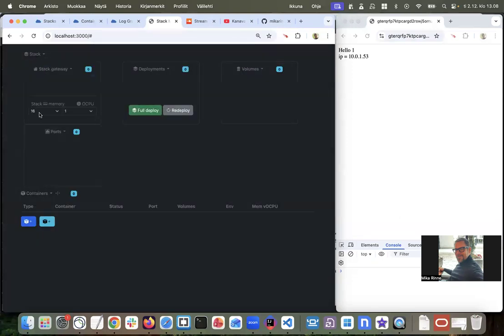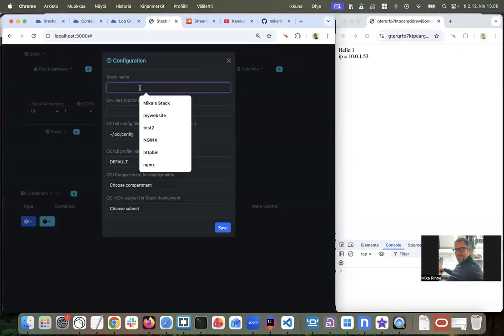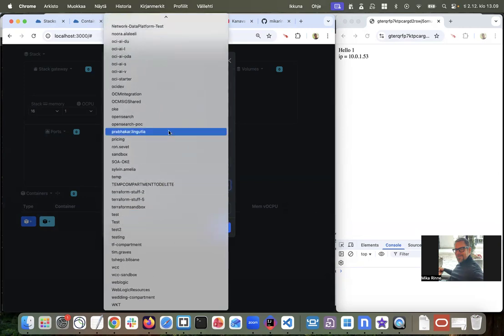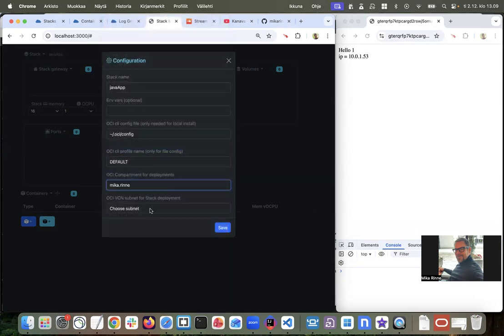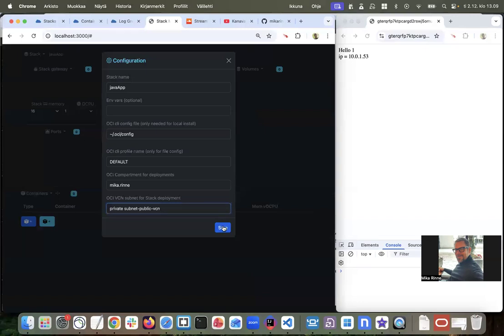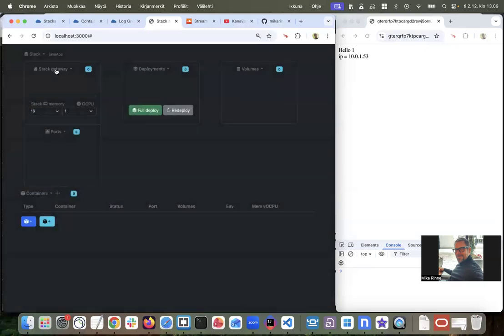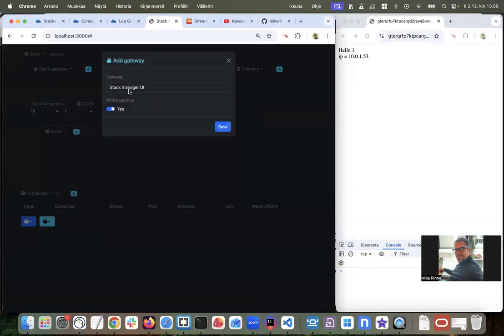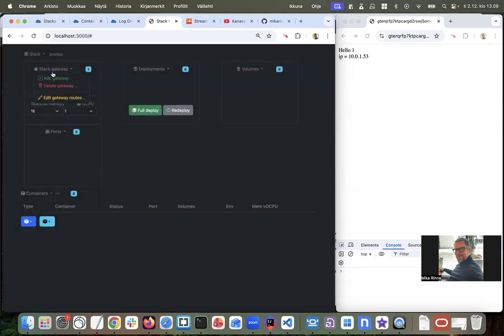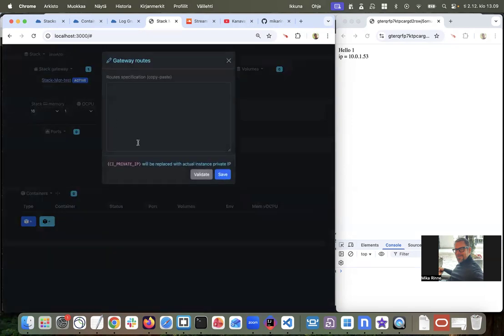Let's configure it. Let's put a name like Java app. Let's choose the compartment. Here, let's choose the subnet, private subnet. Okay, then let's pick the gateway. Then let's configure the gateway route.